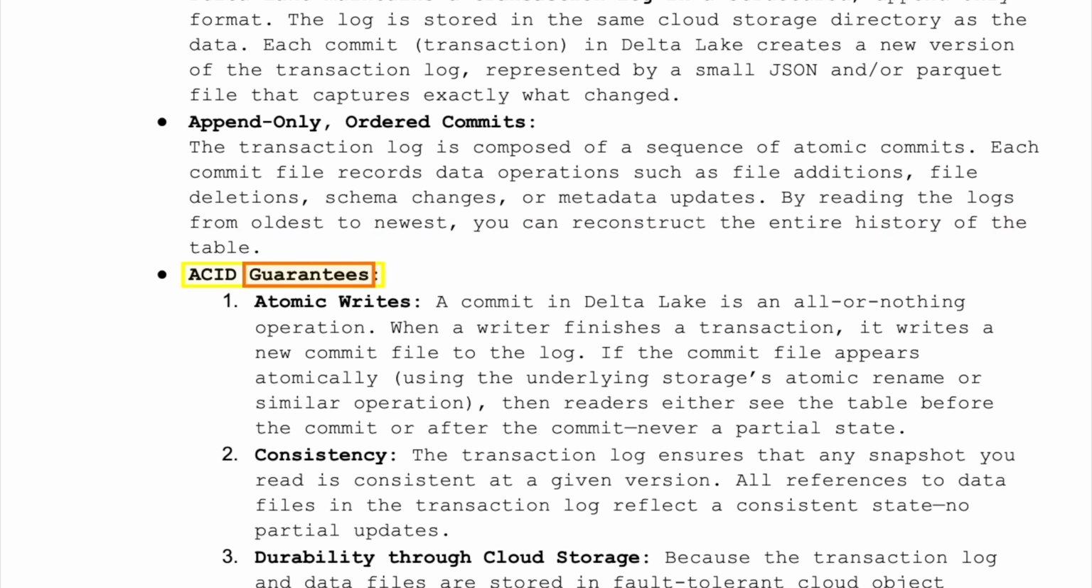ACID guarantees. 1. Atomic writes. A commit in Delta Lake is an all-or-nothing operation. When a writer finishes a transaction, it writes a new commit file to the log. If the commit file appears atomically using the underlying storage's atomic rename or similar operation, then readers either see the table before the commit or after the commit, never a partial state.